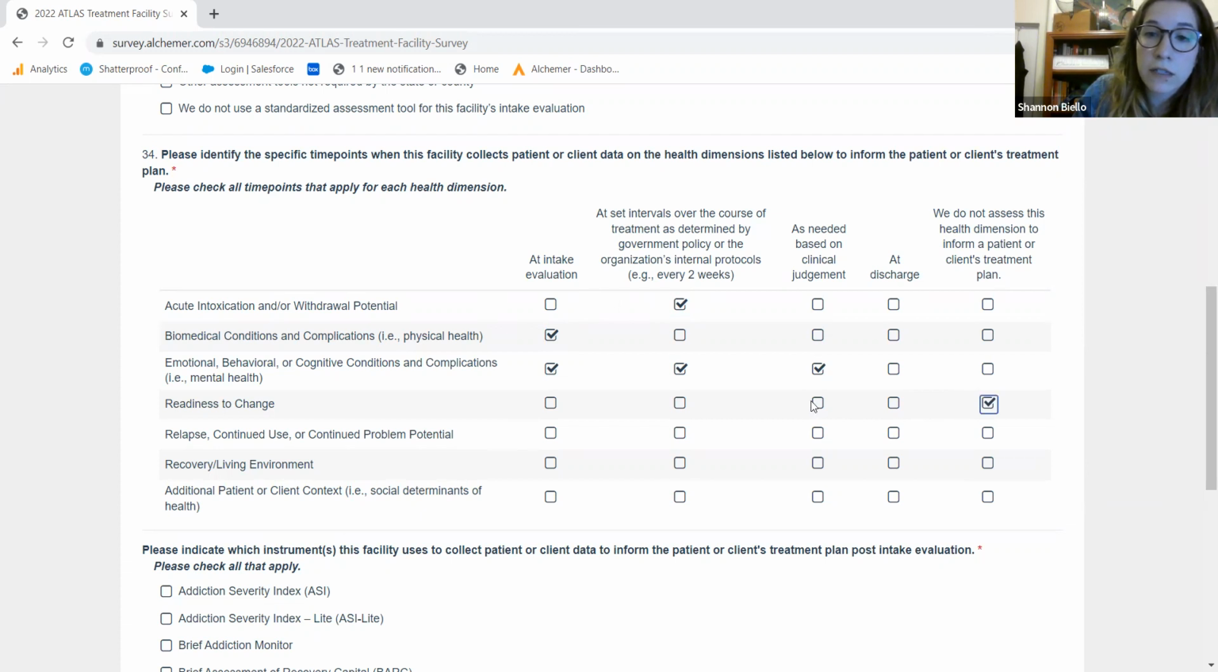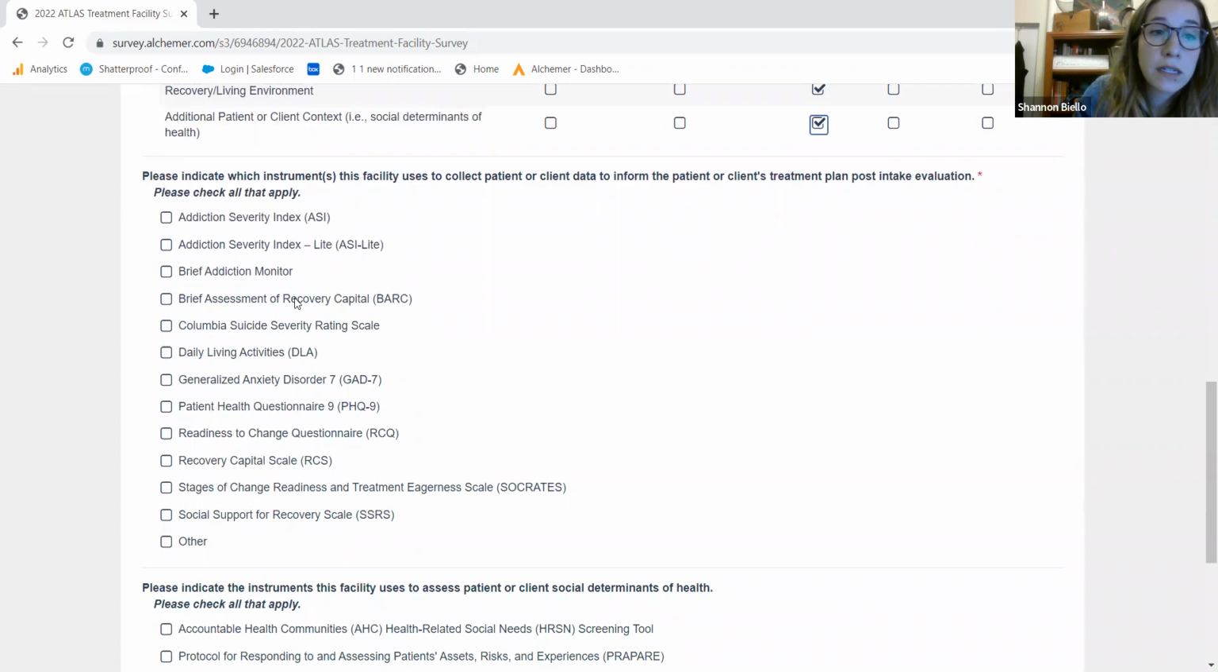you'll notice that the survey prevents you from making any other selections. So just be aware of that. To get rid of this limitation, all you need to do is uncheck it. And then you should be able to make more selections in the table. We then ask about what instruments are used to collect data over time. So you can make some selections here.